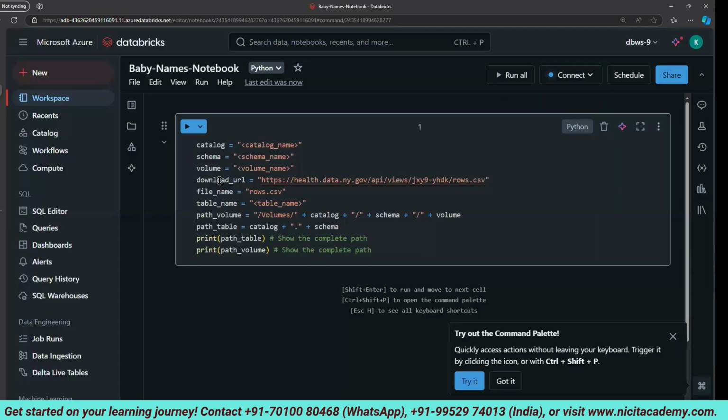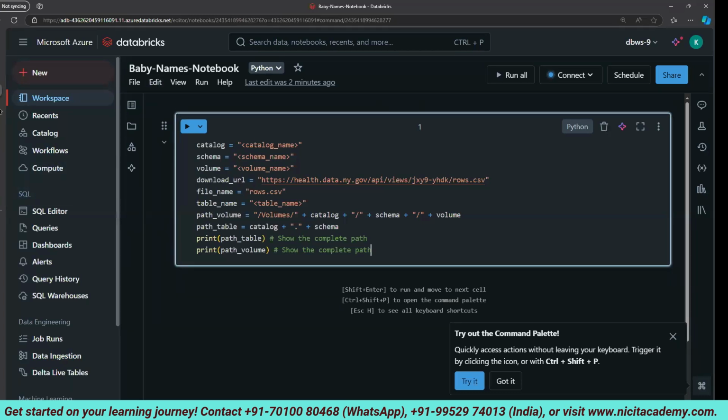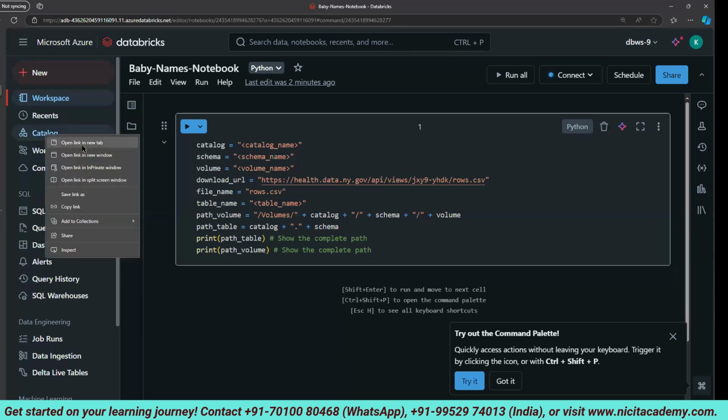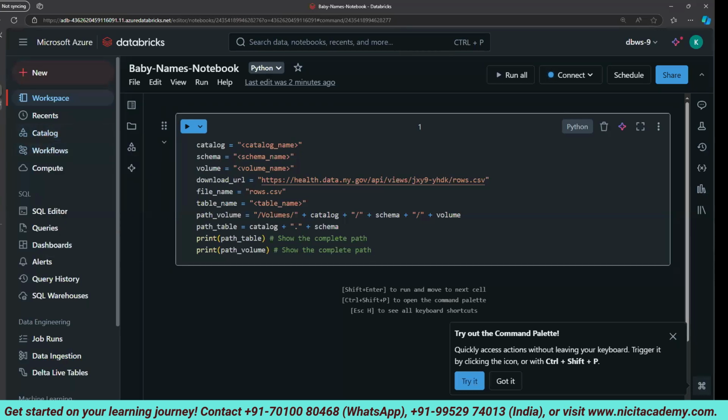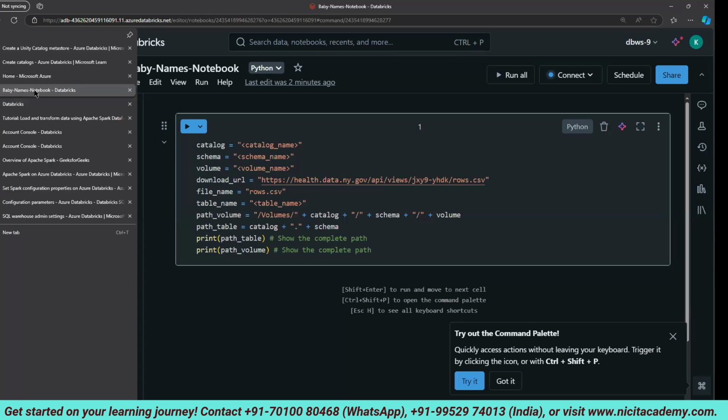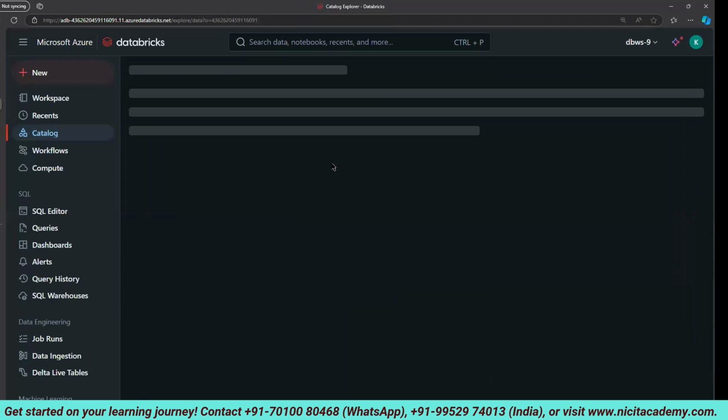So I'll simply come here and put the catalog name and all those things. What I will do is open my catalog in another tab, so it will be easy to work with. In one tab I have opened my notebook. In another tab I am going to open my volumes.